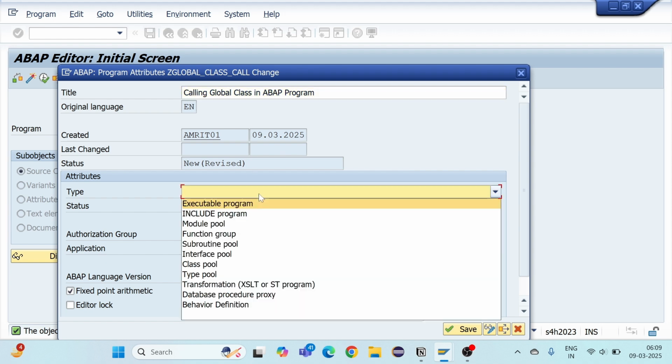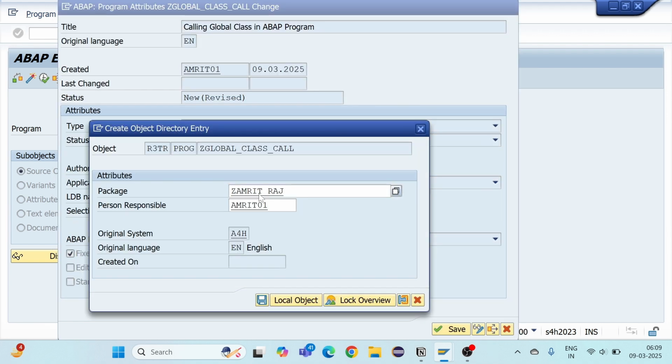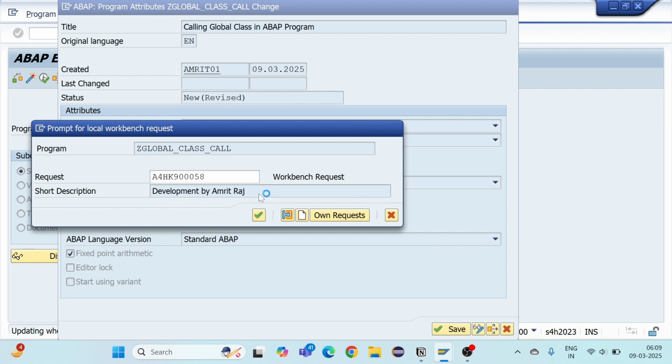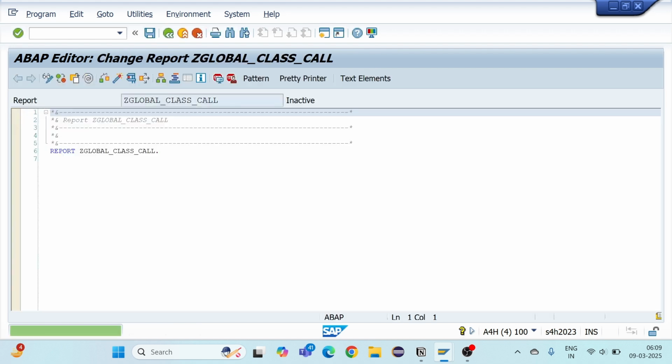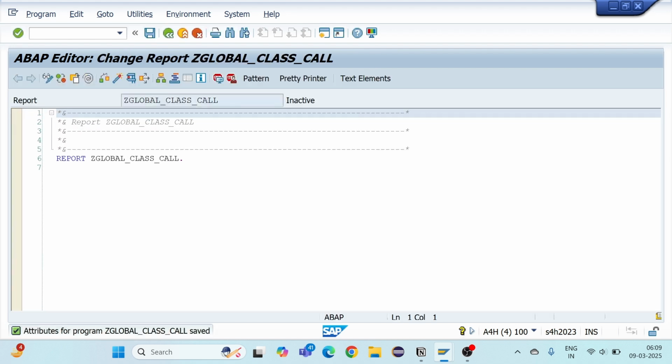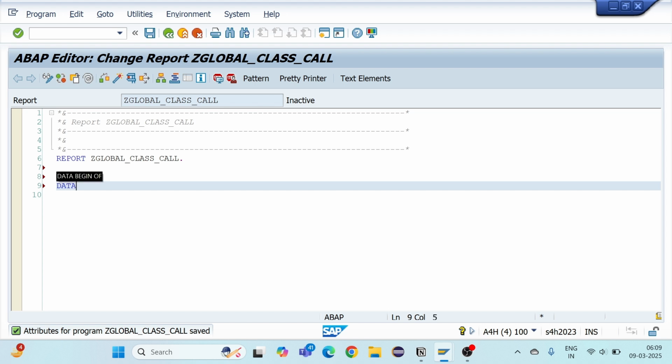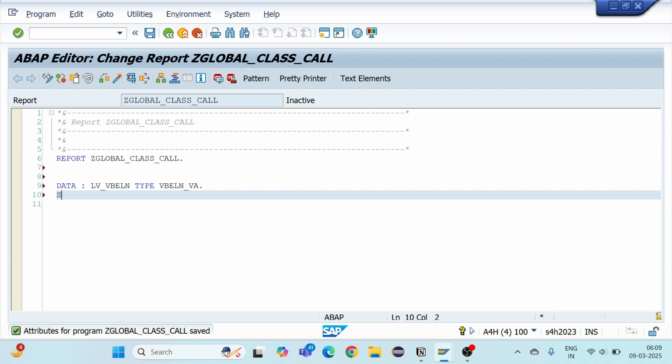I will go for type as executable. I will pass here the package and transport request. Perfect. Then I will create a select option here. So data LV_VBELN type data element of sales order, and I'll create a select option: select-options s_vbeln for lv_vbeln.